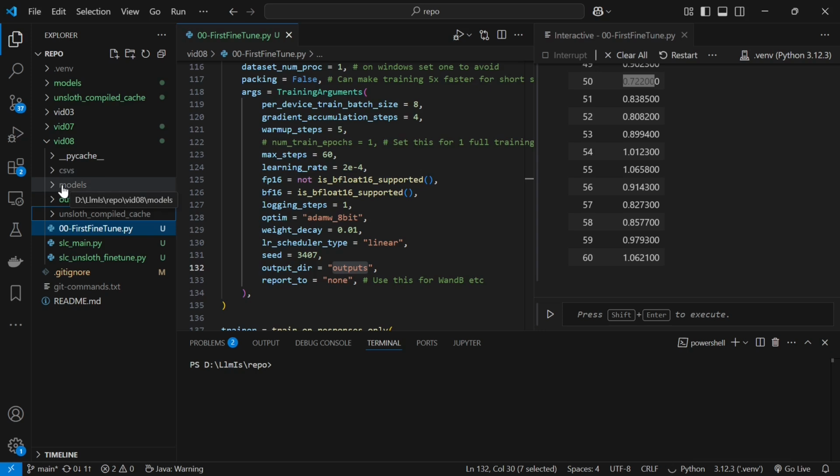So after training, I will save the models here. So that's about the structure of the folders which you see here. And then about the training parameters, there are another two parameters here which I forgot to mention, which are the batch size and the gradient accumulation step.